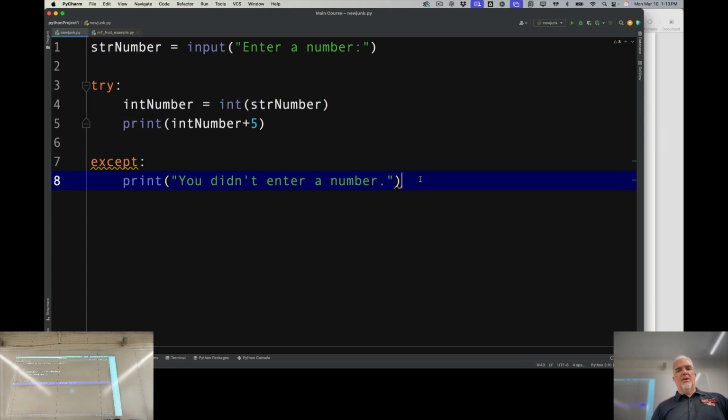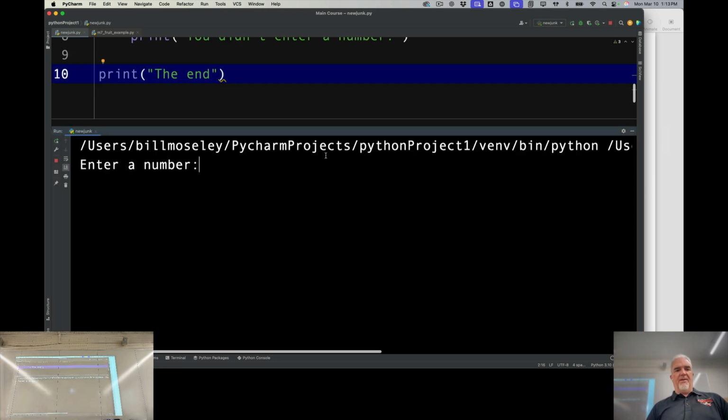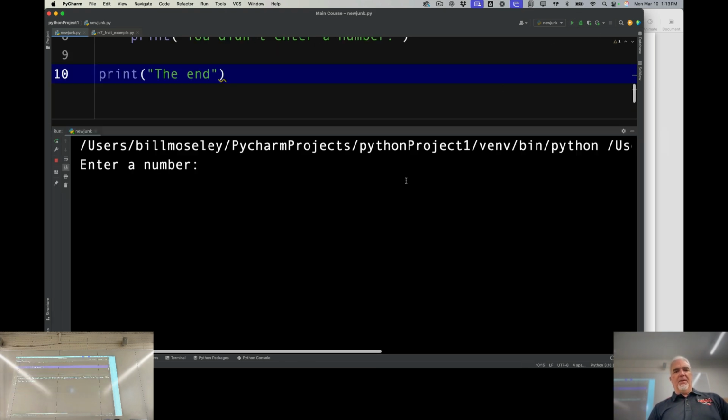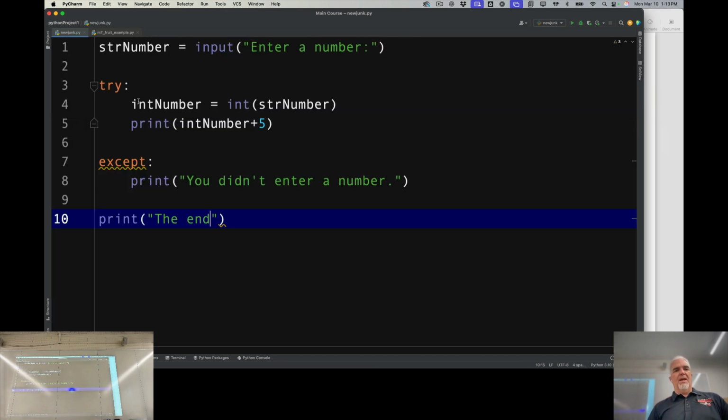And now if I had something after this, and if I enter a number, you can see it does what it's supposed to in the try block, and then it skips to the end. If I enter something that's non-numeric, then it does the except block and then skips to the end. So that is how the program flow works.